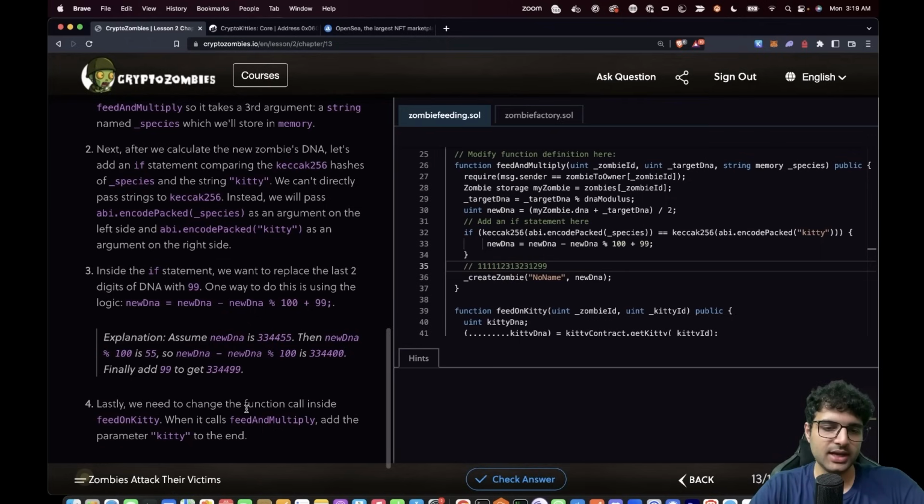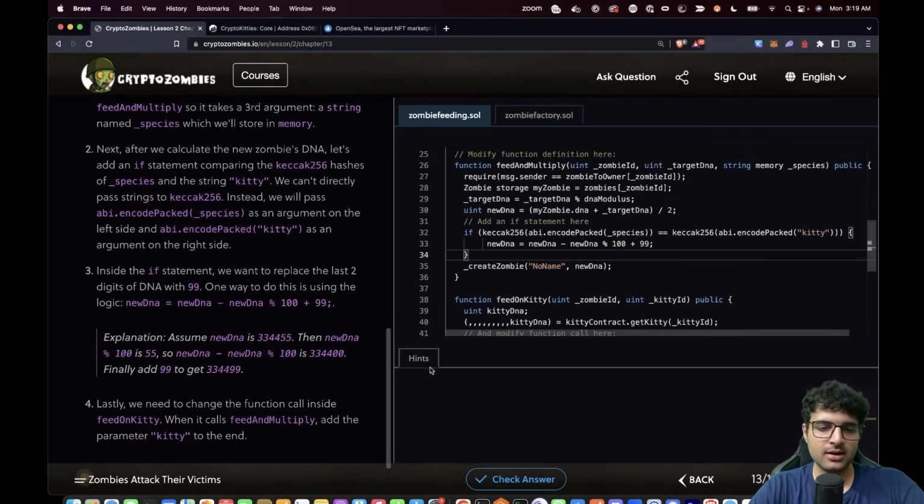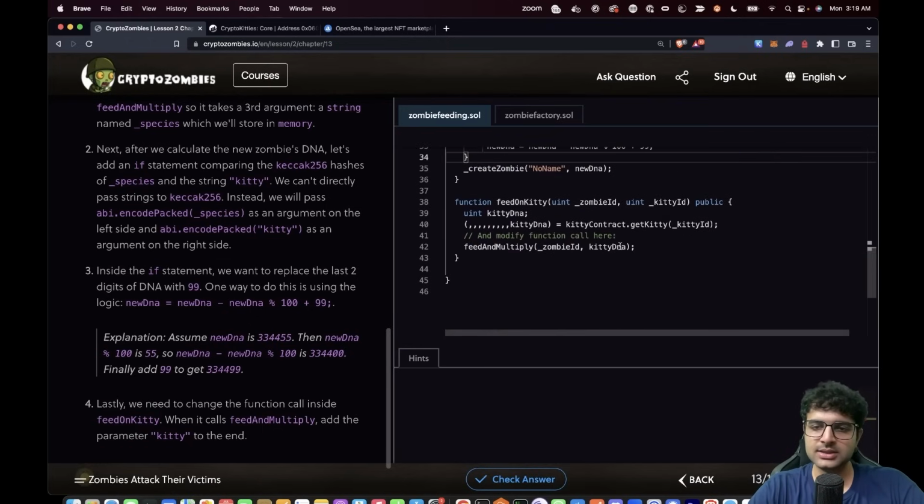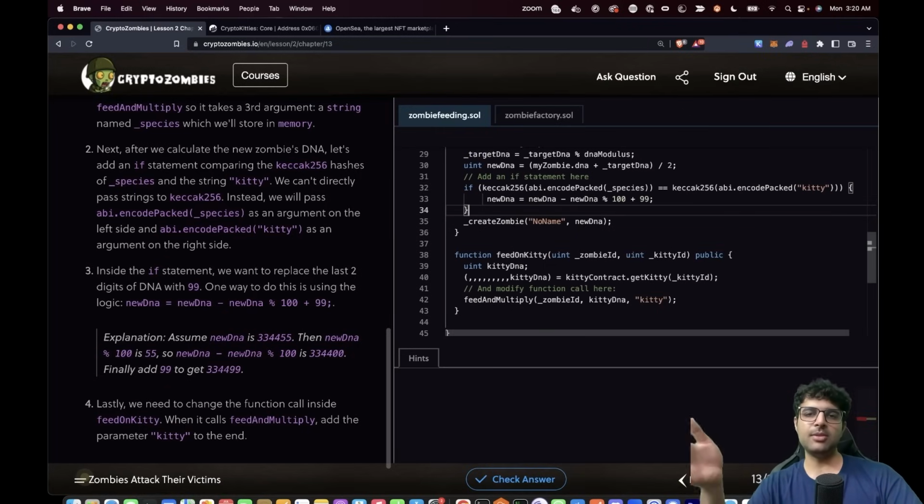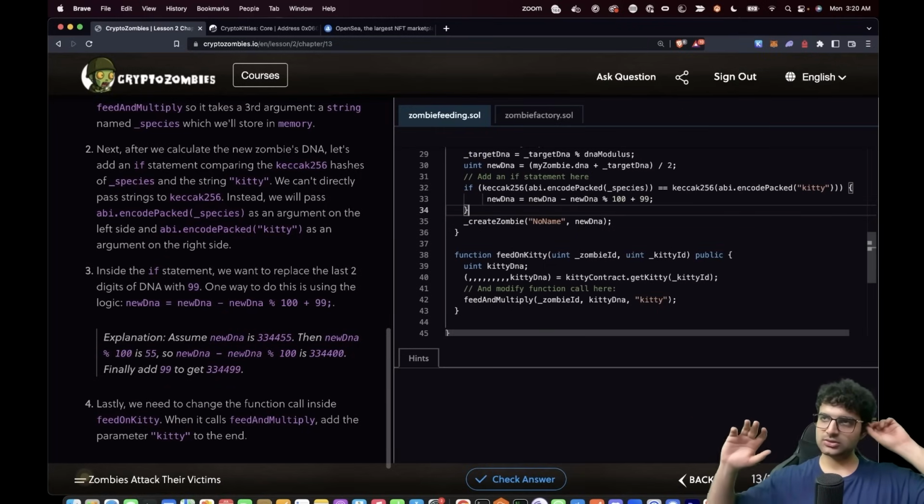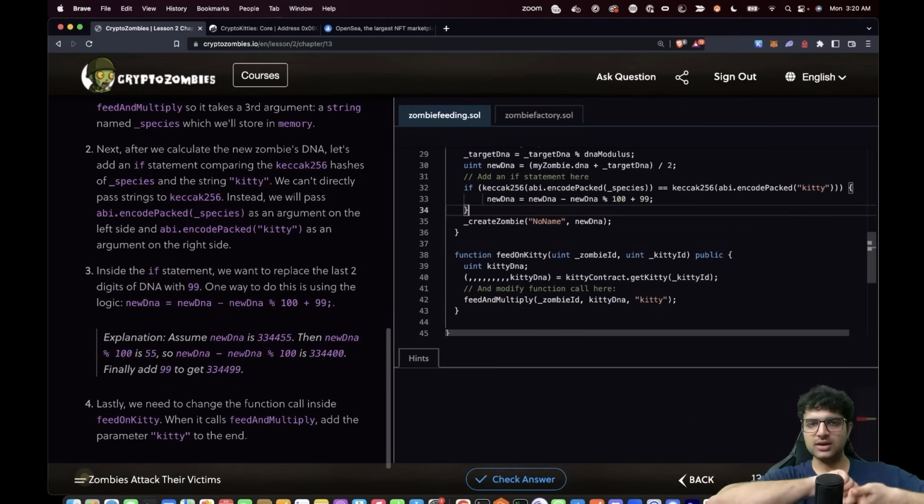Lastly, we need to change the function call inside feed on kitty and then pass kitty as the argument. Why is this cool? This is cool because you could in the future add dogs and then add another if check here that if it is of the type dog, you add 98 to the very end, and so on and so forth. So this lets you define the type of mutation that you've created.